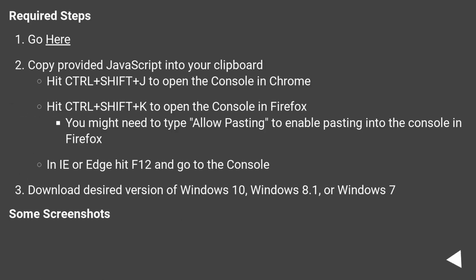Required steps. Go here. Copy provided JavaScript into your clipboard. Hit Ctrl+Shift+J to open the console in Chrome. Hit Ctrl+Shift+K to open the console in Firefox. You might need to type allow pasting to enable pasting into the console in Firefox. In IE or Edge, hit F12 and go to the console. Download desired version of Windows 10, Windows 8.1 or Windows 7.